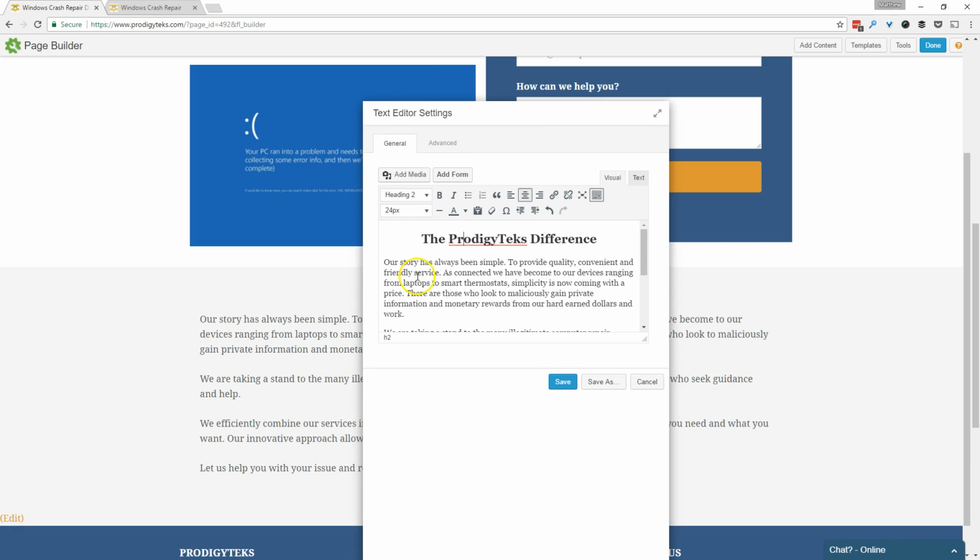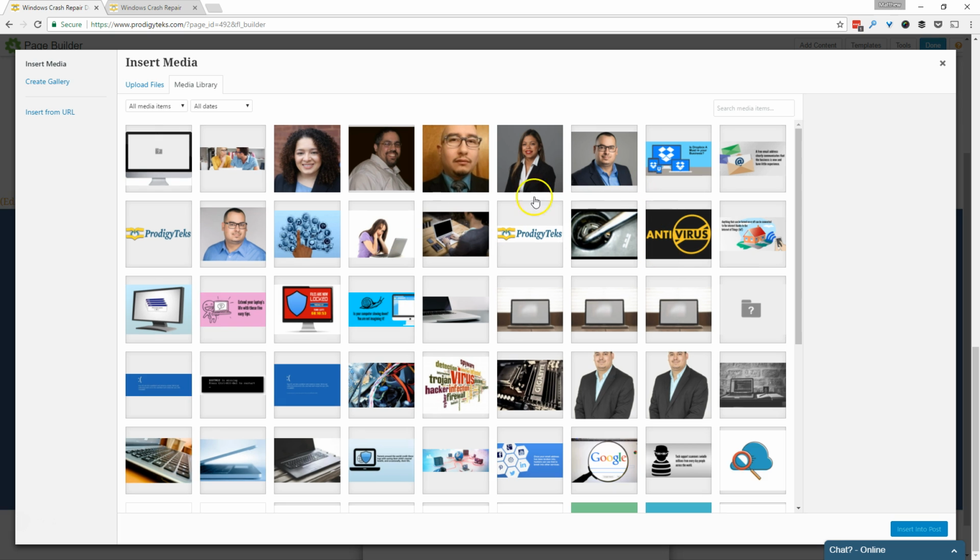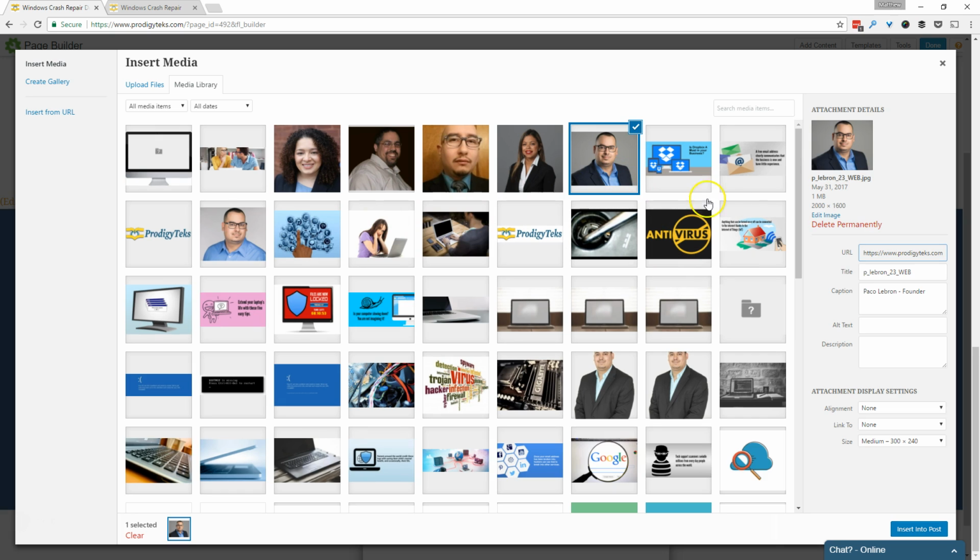There it is. And then the final thing I did was add an image from the media library of Paco looking fly there in the blazer and the button-up shirt. Add a caption to say who this guy is, and then I'll align it to the right. Won't let it link to anything. Use the medium size.